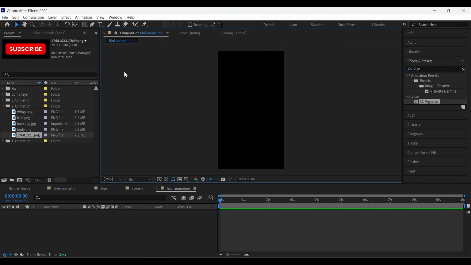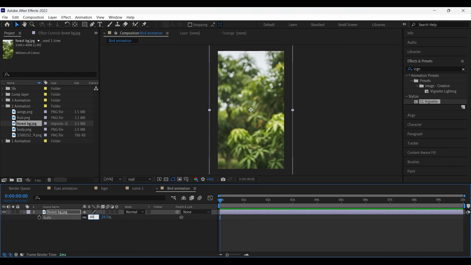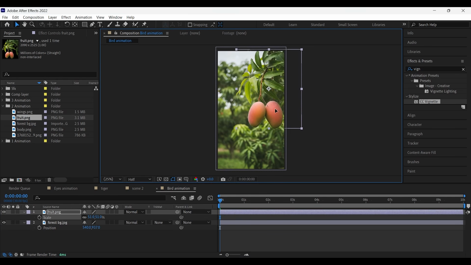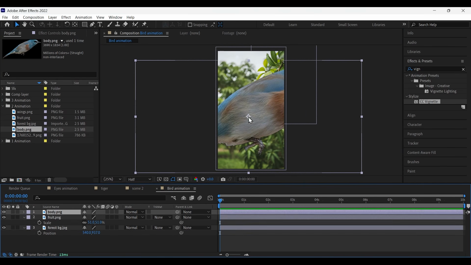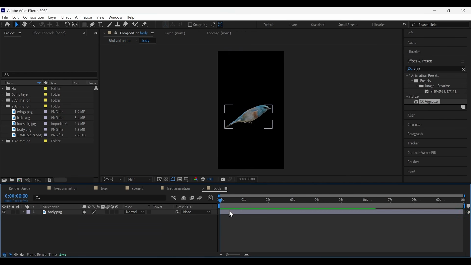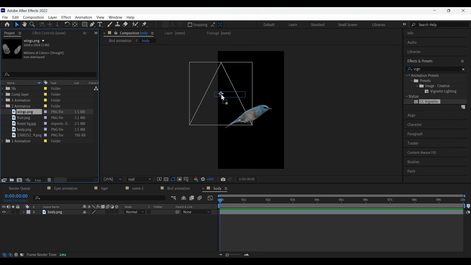Now, let's start by adding the background and fitting it to the frame. Next, add the fruits image and place it in the top right corner of the background. Now, drop in the bird image onto the background and pre-compose the layer. Then double-click the pre-comp to open it and place the wings image inside.